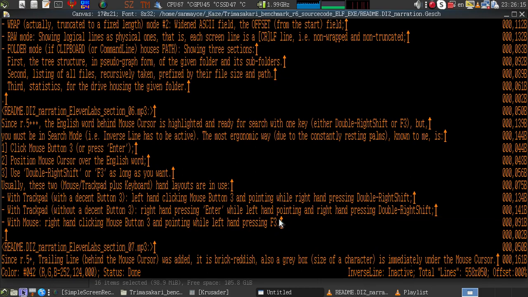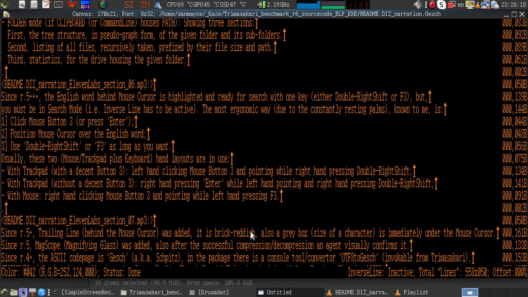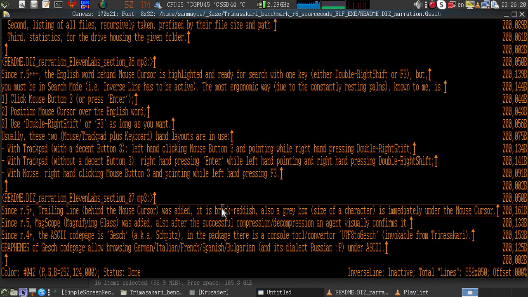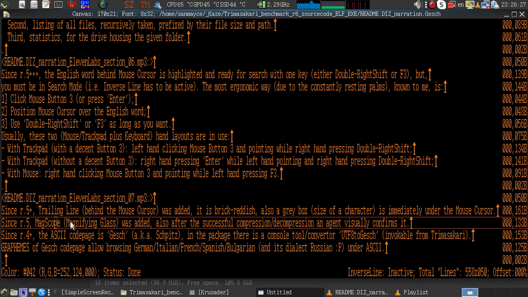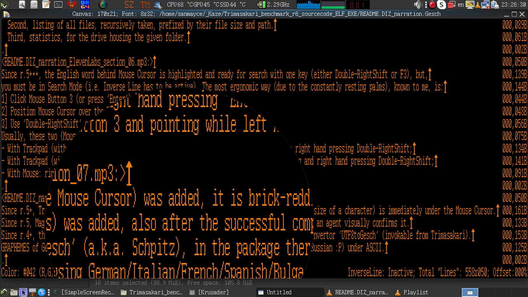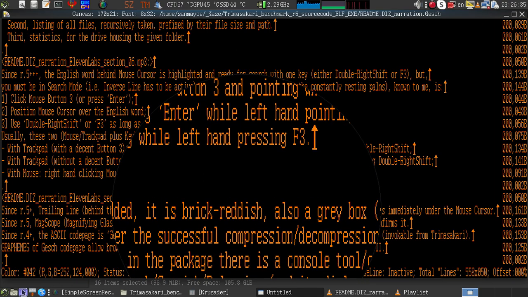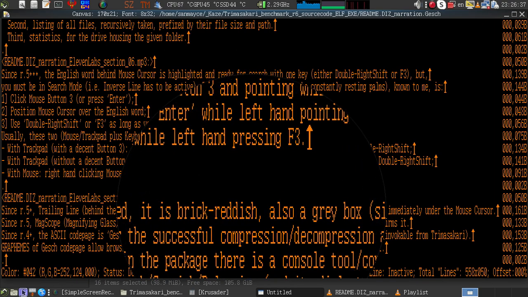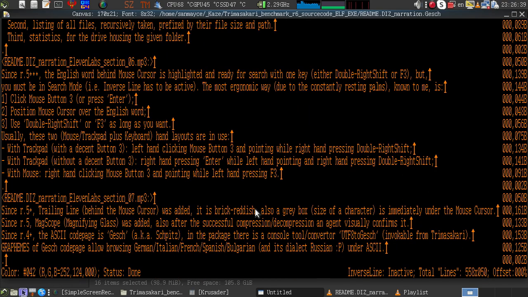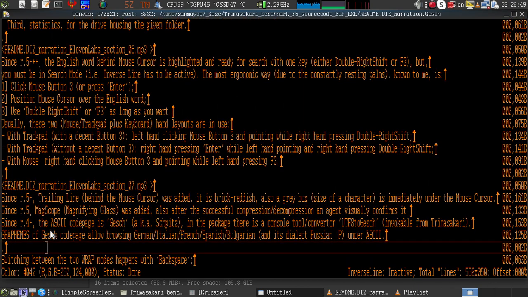Since R5 Plus, a trailing line behind the mouse cursor was added, it is brick reddish, and also a gray box, the size of a character, is immediately under the mouse cursor. Since R5, MagScope, a magnifying glass, was added, and also after the successful compression-decompression, an agent visually confirms it. Since R4 Plus, the ASCII code page is GESH, aka Spitz. In the package, there is a console tool converter, UTF-8 Togesh, invocable from TriMasakari.